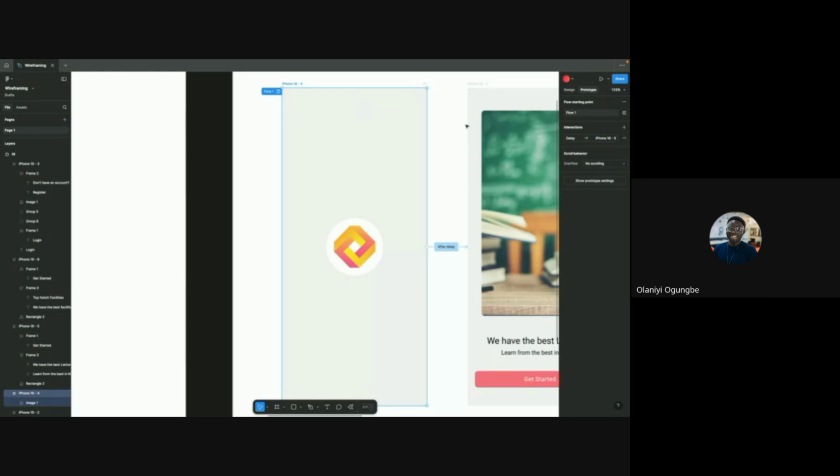Abidemi said, please, are we going to be designing the way we designed in Figma, or is there a prototype button on Figma? I just showed you the prototype button. Did you get that, Abidemi? Or should I go over it again?